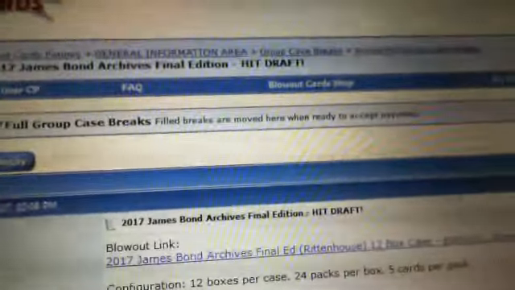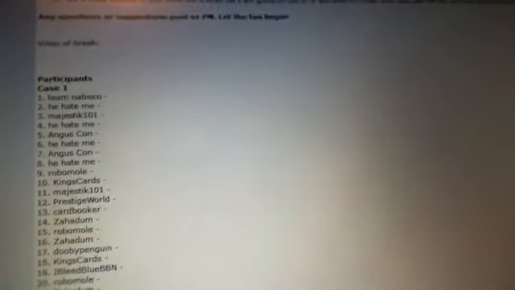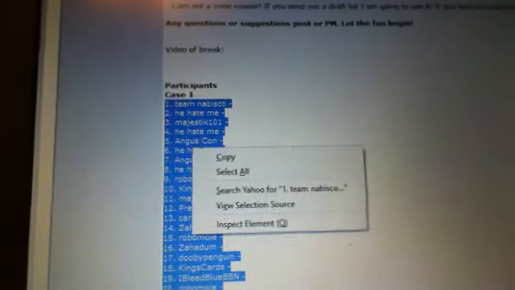Please read the rules. And if anybody's curious, there's iFishes post. James Bond final archive hit draft. So we got two teams to, or two sets of randoms to do here, each five times. So we're going to select it, copy.